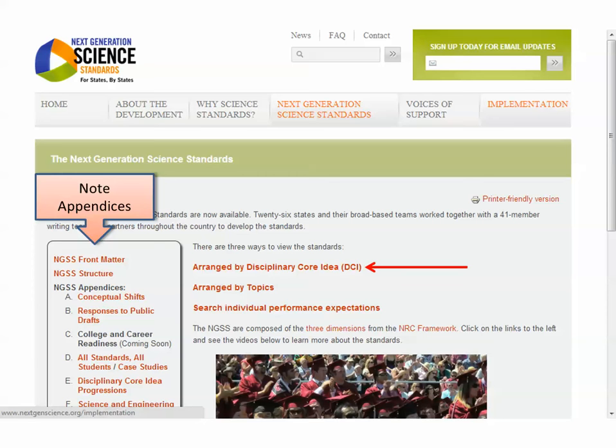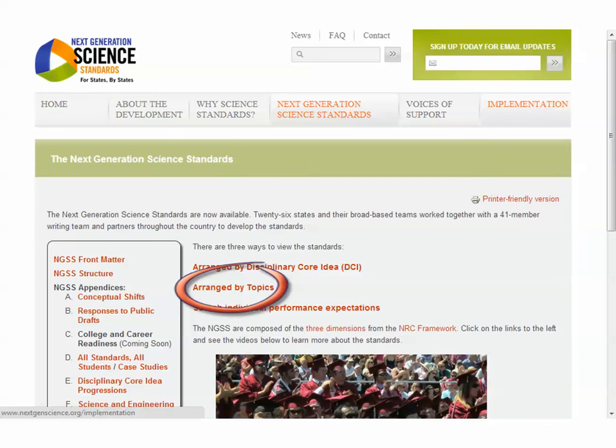The first view is arranged by disciplinary core idea, and these standards are arranged in a way that similar content is together. The second is by topic, and in this case, these are an arrangement of the standards that one might use to make sense of putting together to teach students. Please remember again that all standards are in both of these views. In this case today, we are going to look at the topic view, so I'm going to go ahead and click through on that link.